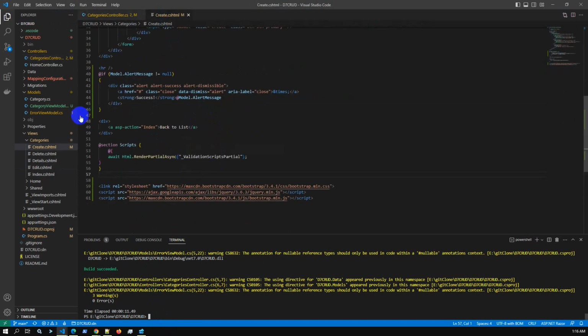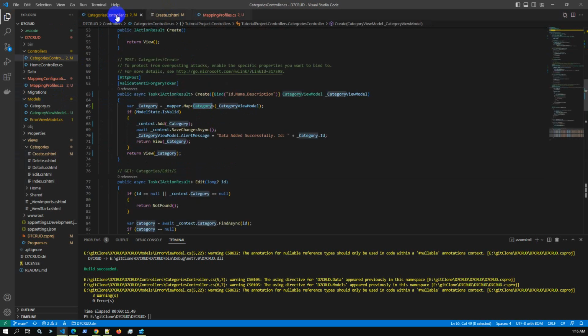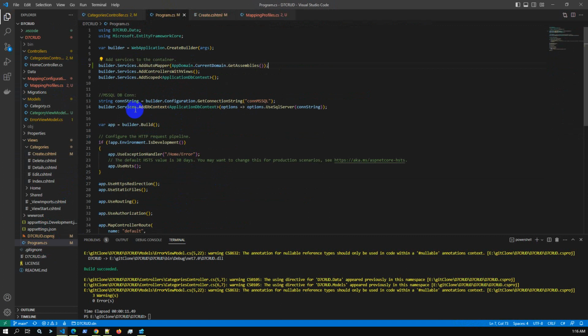So the basic summary is you have to configure the mapping profile. Here we have the map, like category view model to category. Skip this red alert, it is a synchronization issue in VS Code. And in program.cs, you just add one line of code after add services, builder.services AutoMapper. You can copy from here. I will share the GitHub link with the video.